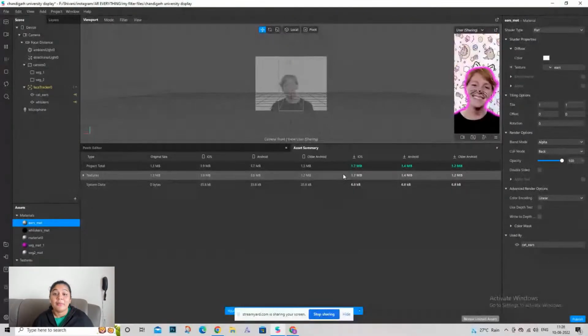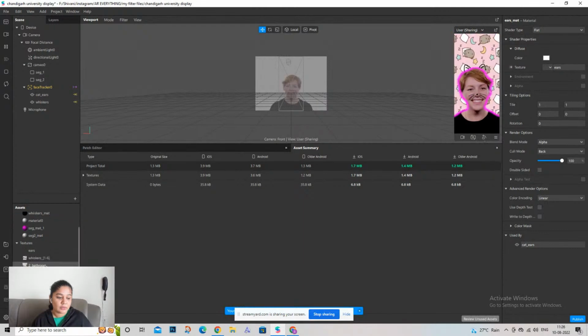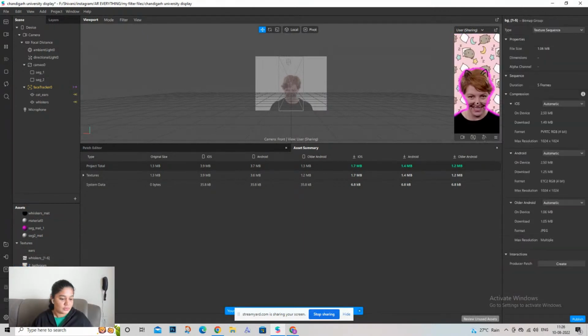What if you are making an AR effect and it goes above 2 MB? That's fine. A few phones won't be able to use it. But if it goes over 4 MB, what to do? I'll just show you what to do over here, how to compress it. There are two ways of compressing.